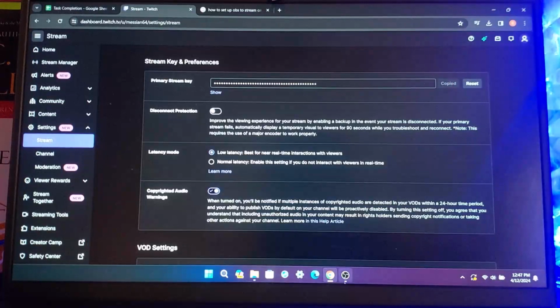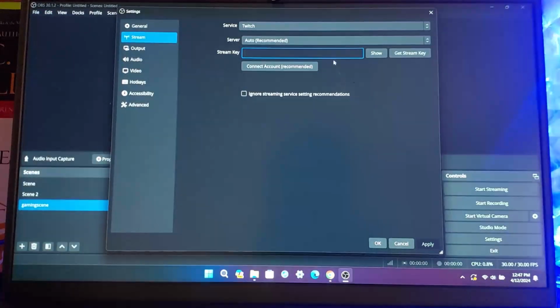You can copy it, and then head over to OBS Studio and paste it here. And now you can simply go ahead and click on connect account, then apply it and start streaming easily. So this way you can connect OBS Studio and stream on Twitch.